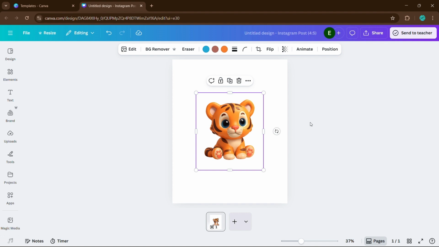Now you know how to turn any element into a 3D style using Canva in just a few clicks.